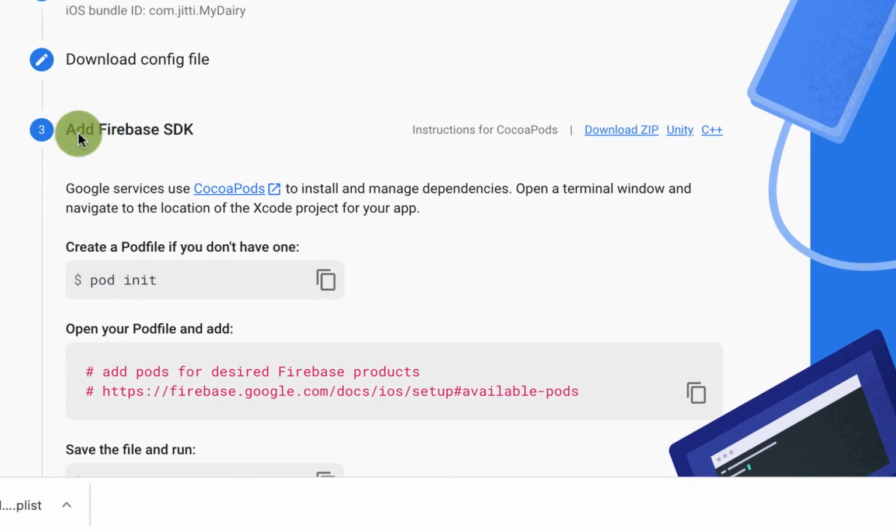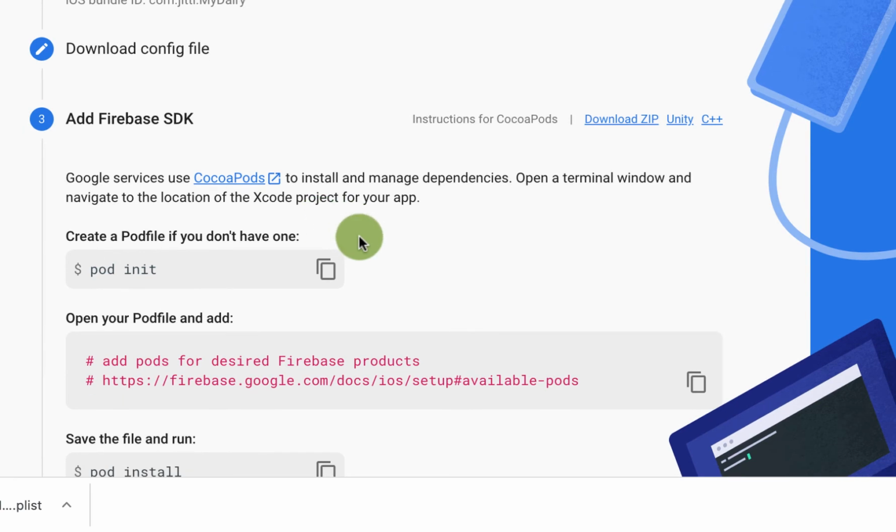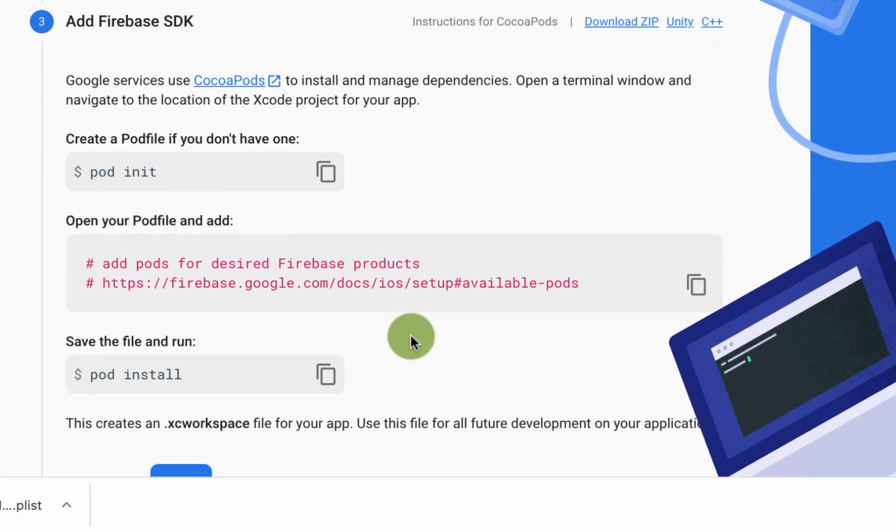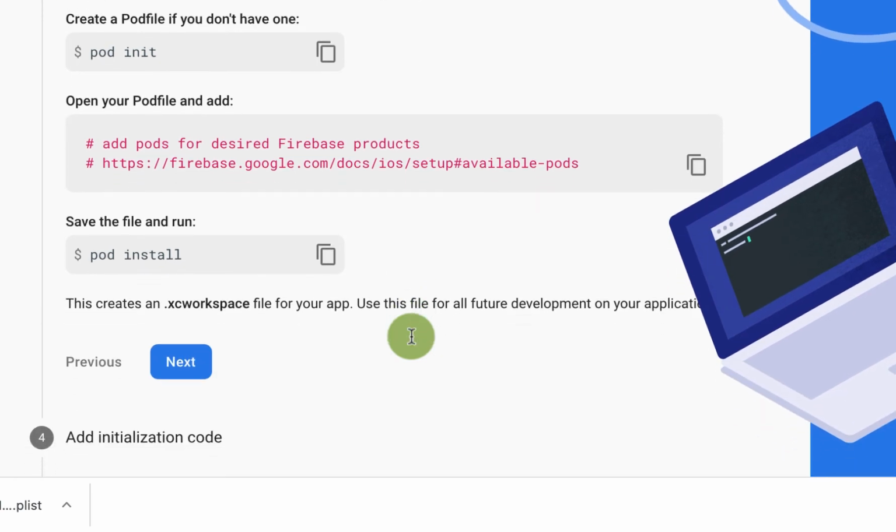In the third step, they ask us to add the Firebase SDK by using CocoaPods. CocoaPods is a library created in the Ruby language. I think CocoaPods has been widely used for many years, and it's very useful. But nowadays, I think it has shifted to another kind of library, so we don't use this one. At the moment, iOS developers have moved to use other techniques.